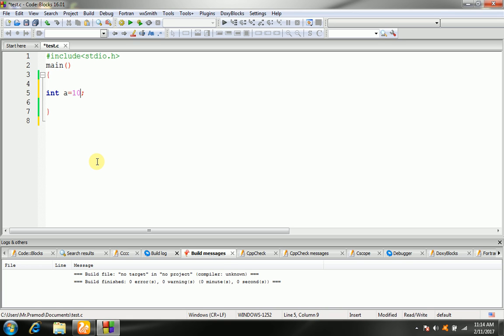Another concept is the L value and R value. If we declare another variable b, then we assign the value of b inside a, that is, b is assigned to a, then in this program the L value is known as a and the R value is known as b, according to this concept.